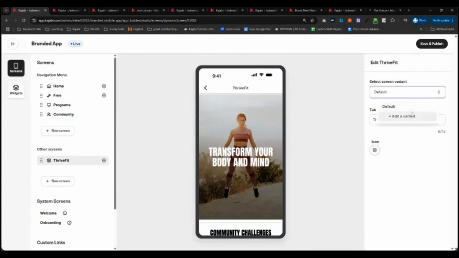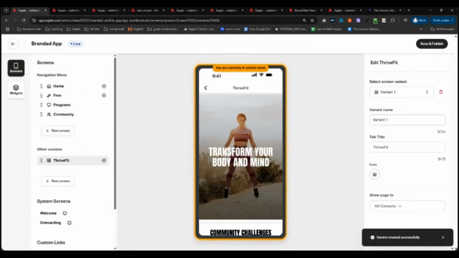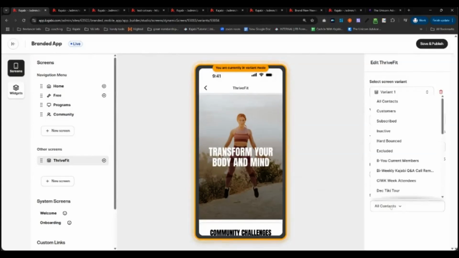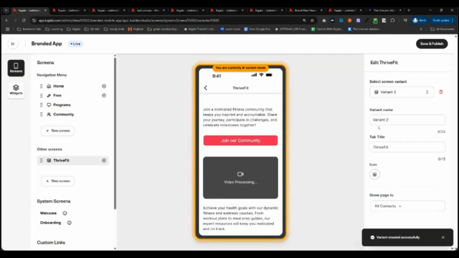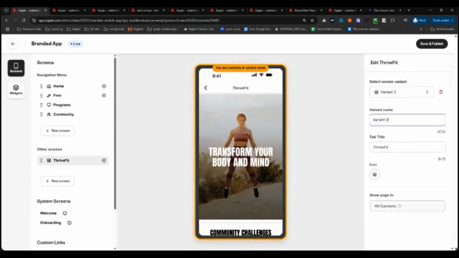We've got these things where we can add a variant to a screen. So you can have two different versions depending on if someone owns a product or not. We could show a page to all contacts, to subscribed customers, or to not subscribed customers. Sorry, subscribed customers, meaning they own something, or people who are just subscribed. You could show it to people who own a specific course or program. So one variant could go to all contacts, and then you could create a second variant that is only shown to people who own a specific product.